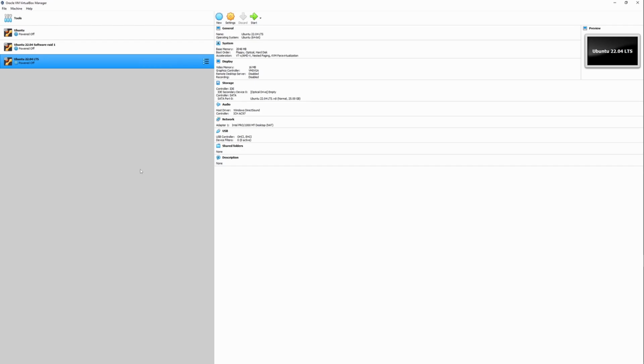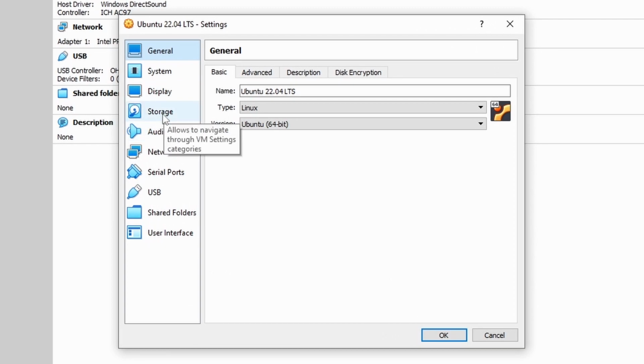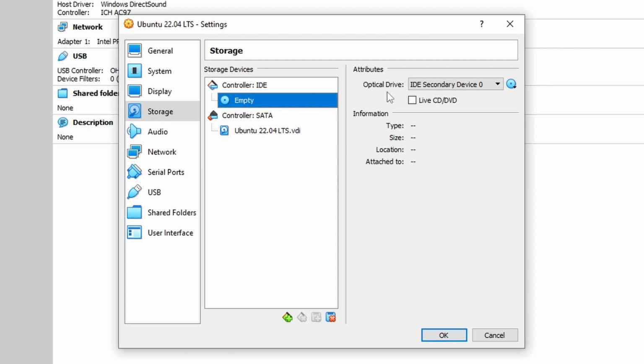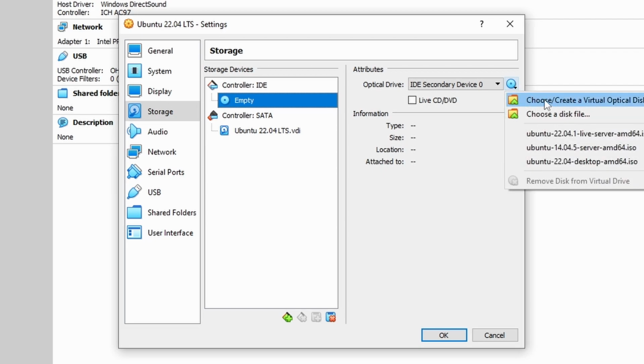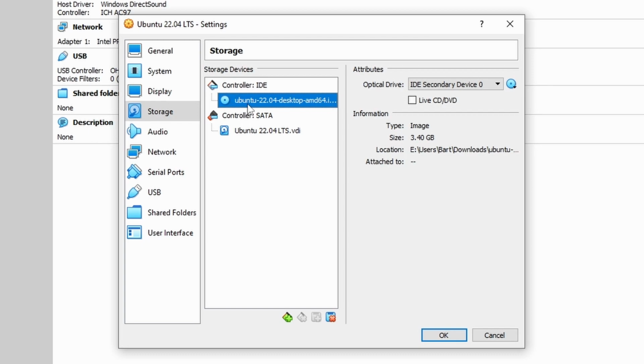To get started with our VM, first let's get into the settings to make sure some of the settings are set up correctly. First we can go to storage. In here you will see an empty optical drive. At this point we will attach an ISO, so whatever you would want to install. And here we can choose and create a virtual optical disk. In here I've already uploaded my ISO, so I'll select the Ubuntu 22 desktop version and choose that. So that's now connected, so when we start up the machine the ISO is loaded.